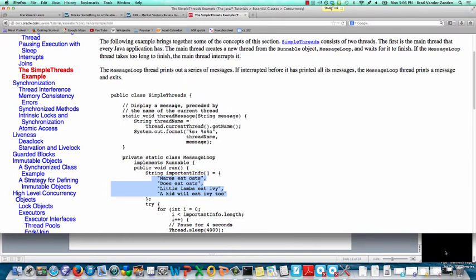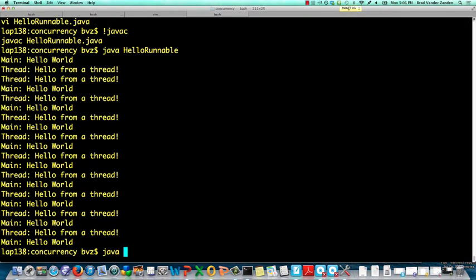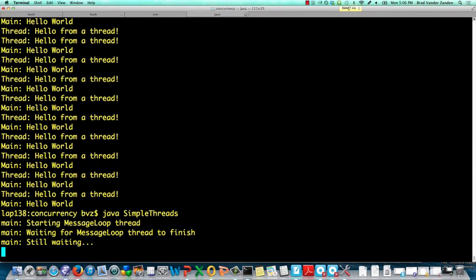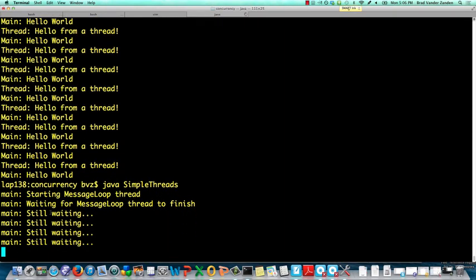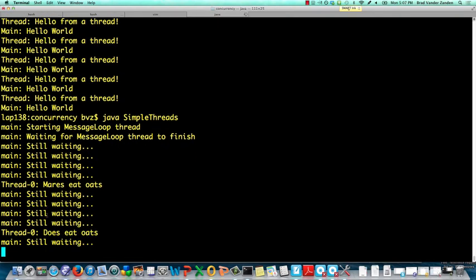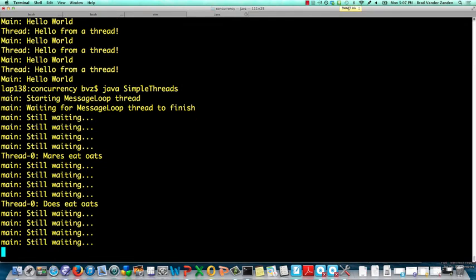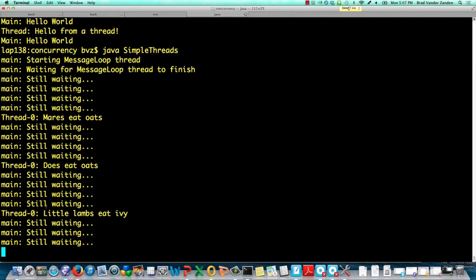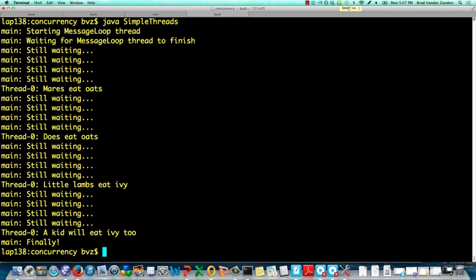So let's first just execute the program so you can see what is happening. So you can see that main is printing still waiting. Now thread 0 just printed mares eat oats. Main's waiting. After 4 seconds, thread 0 prints another message. Again, 4 waiting messages. Every 4 seconds, thread 0 prints out a message. So thread 0 is simply iterating through an array and printing the message every 4 seconds. Now, notice at the end main said finally.